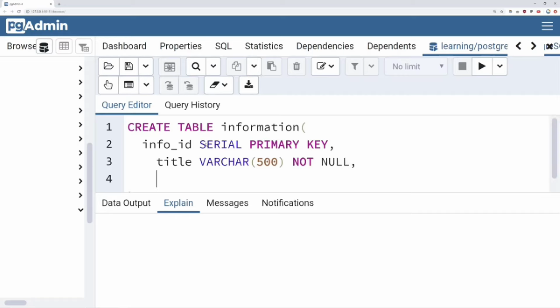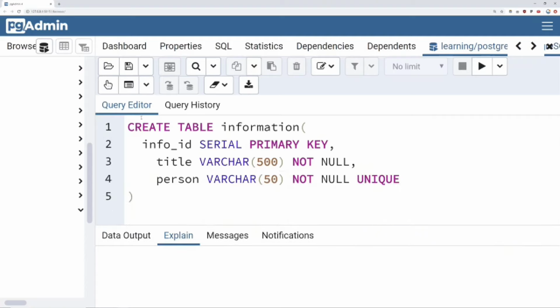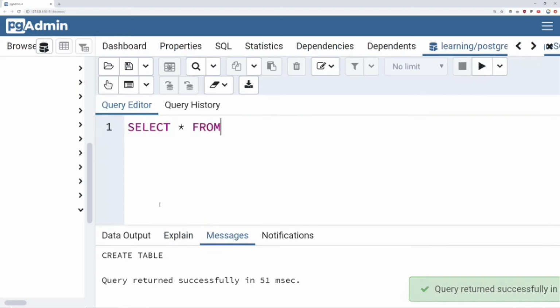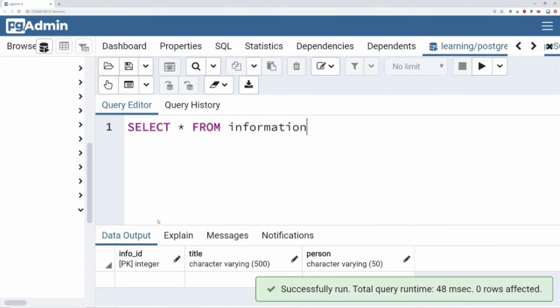And we'll add in one more column. Let's have this be some person the information is related to. Again, variable character, we'll say 50. And let's have it be not null as well as unique. All right, so very basic table here. We'll go ahead and run this. Okay, so the table's created. Let's select everything from that table just so we can see the columns. So select everything from the information table. We have info ID, title, and person.